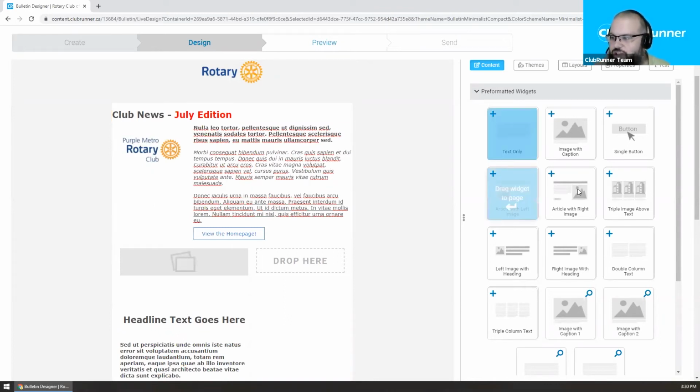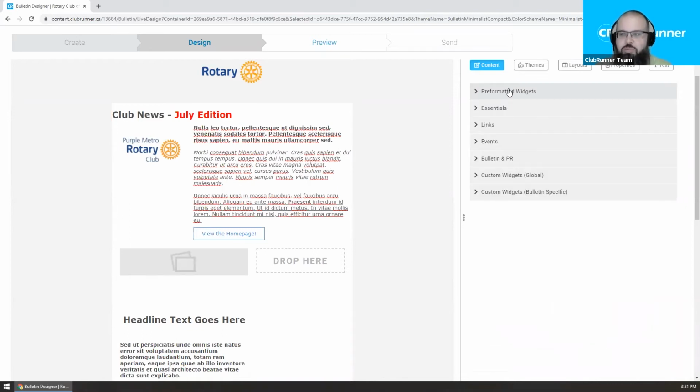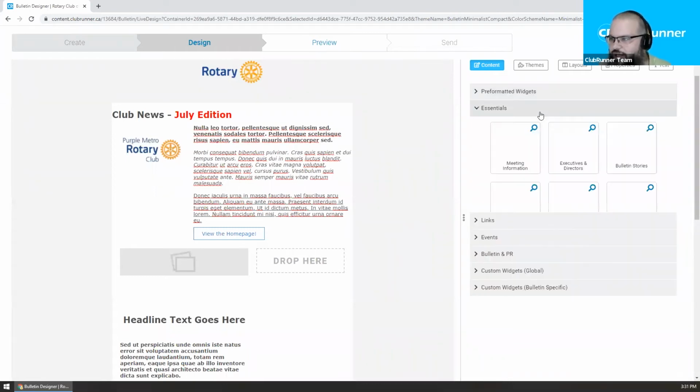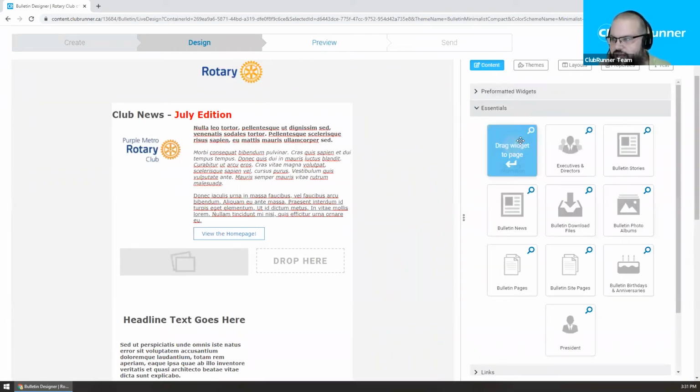So now that we're done talking about all of our pre-formatted widgets, if I click on this gray bar at the top, it will collapse that group of widgets so we can look at all of the other widget groups. So here we have our essentials widgets, which, expanding this, we have things like our club meeting information, the list of our executives and directors, a list of bulletin stories and bulletin news, download files for the bulletin, photo albums for the bulletin.